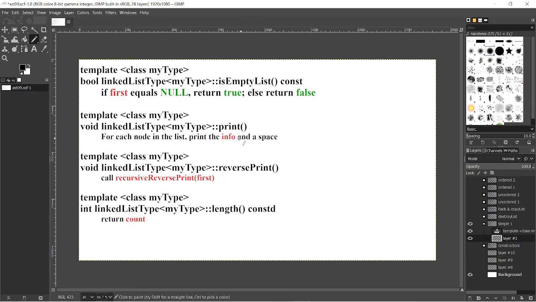For print, you need to print each node in the list. Then you need to format it by printing just the info in the link and a space. To traverse a linked list, it's pretty simple. I've already shown you how to traverse an array.